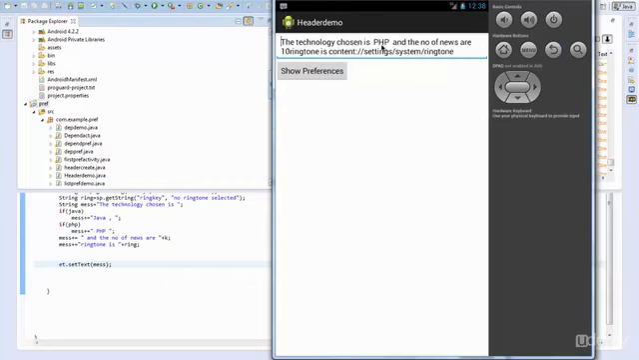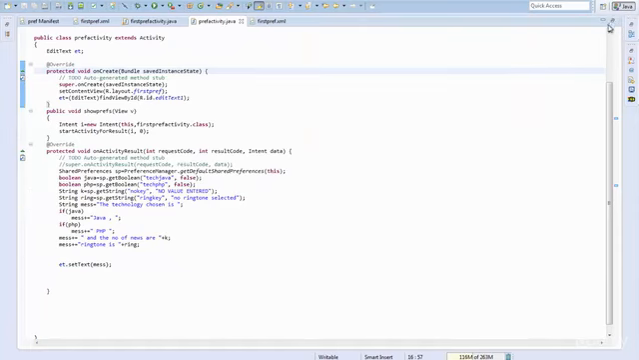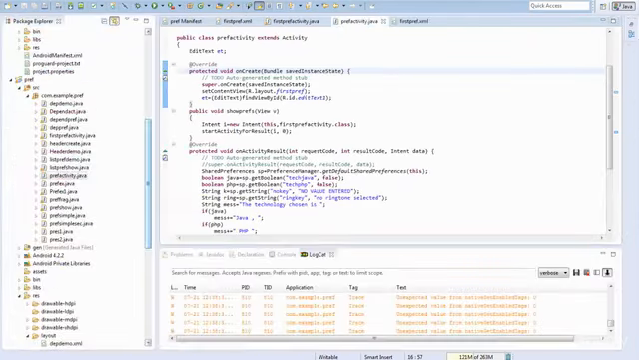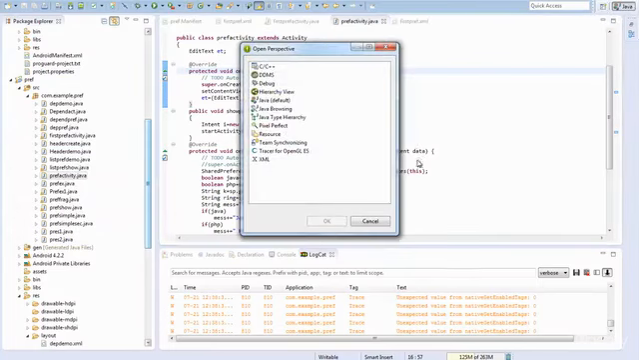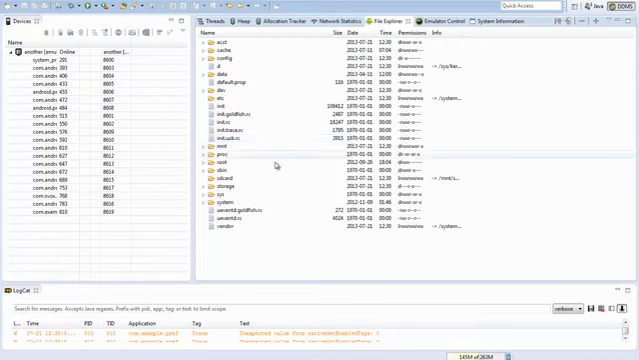Now as you can see, the technology chosen is PHP, the number of news are 10, and the ringtone is what comes corresponding to our default ringtone. Now what happens in this case is, I'll go to the DDMS so that we can see where the file is and what exactly the file contains. I'll go to the File Explorer.